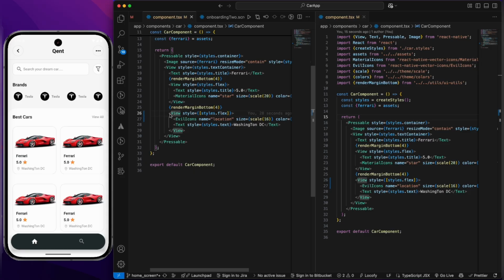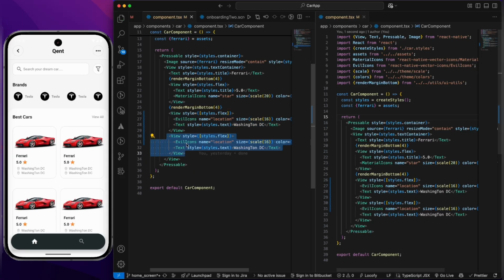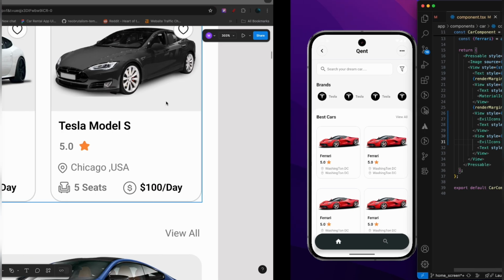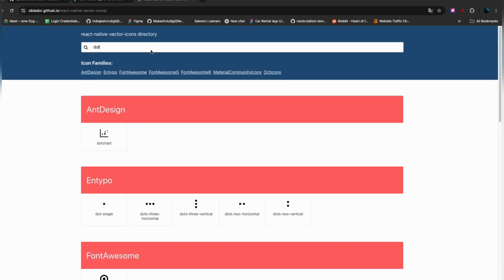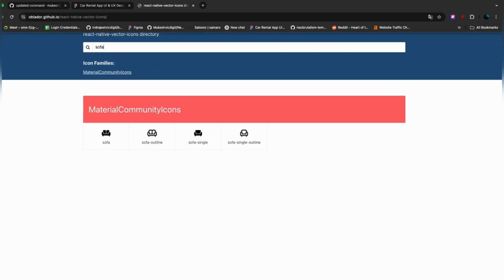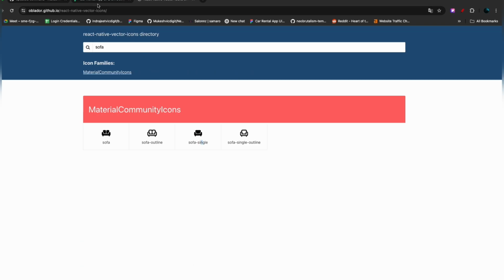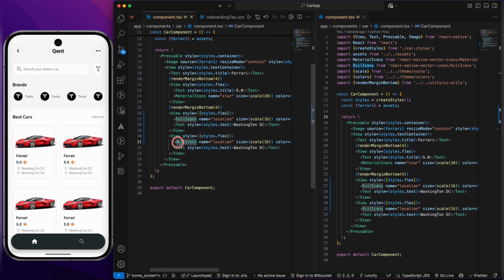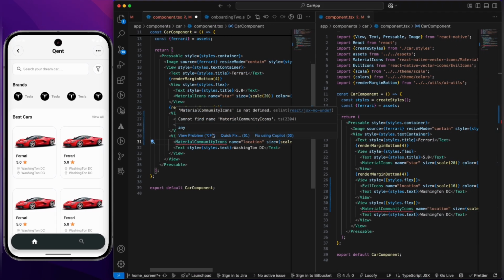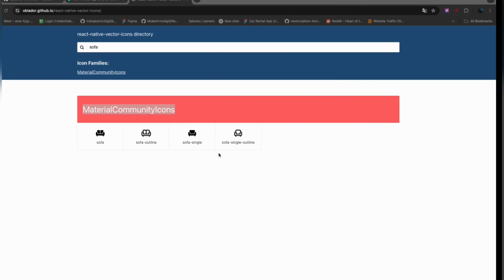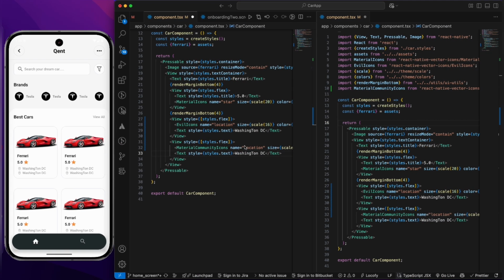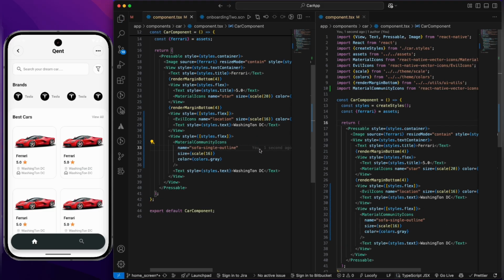So let's do one thing. Let's make this view to the bottom side, and let's add one icon here. I think the sofa one. If I type sofa over here, then as you can see, they have used a good sofa, but we have one sofa from Material Icons, which is sofa-single-outline. So let's add that Material icon over here, import it properly, and copy-paste this particular name, put it over here. Yeah, sofa.